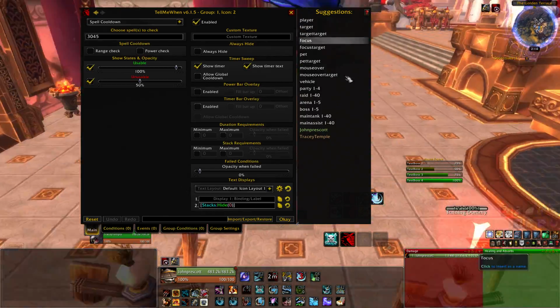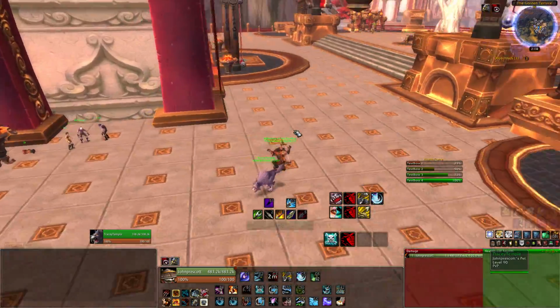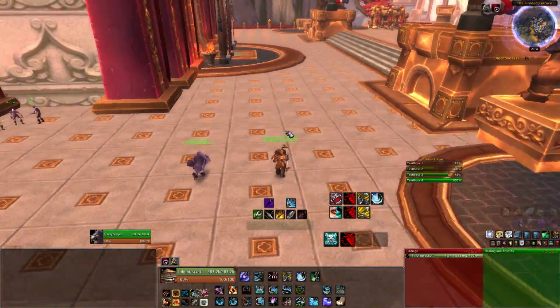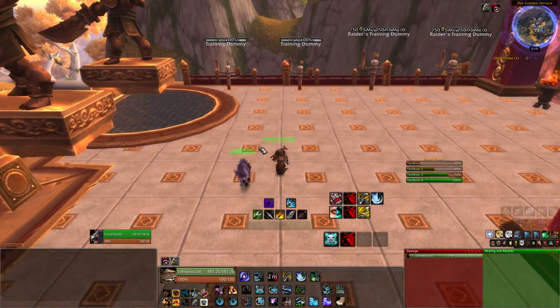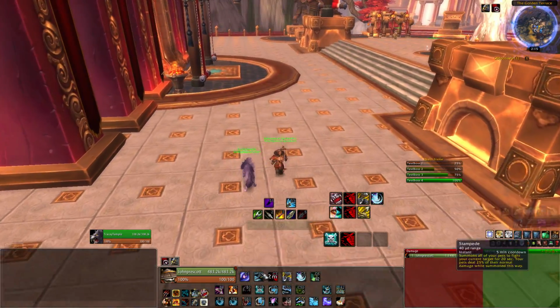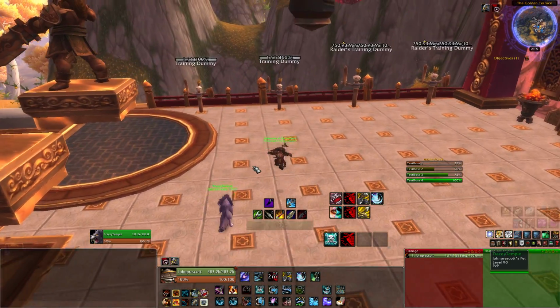But TellMeWhen is really, really useful. It's kind of replaced Power Auras for me because Power Auras just decided never to update. So I use this to track my cooldowns now, and it works just as well. It's a really, really good add-on, and I highly suggest you use it to track your cooldowns. If not, your Bartender will do it well enough, but it won't show you duration. So yeah, that's something to think about.